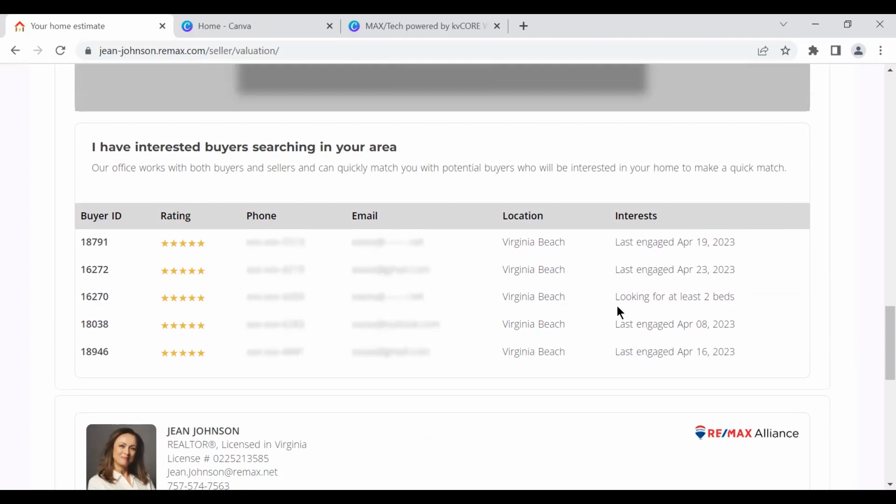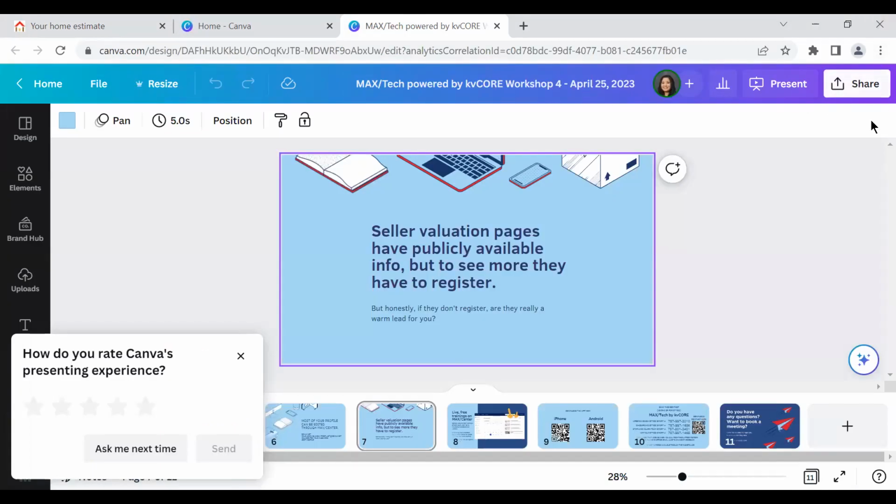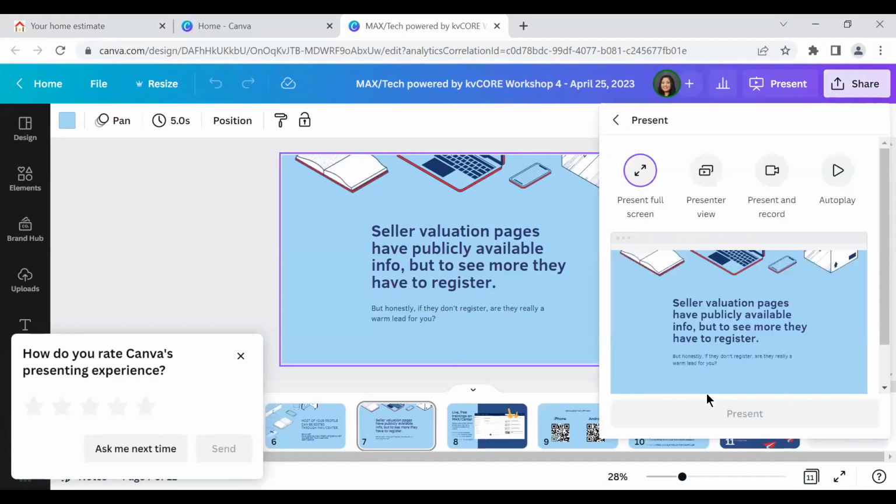Interested buyers looking in the area, those are actually real buyers probably, because it all feeds from data. So that's kind of cool. Okay, let's go back. Okay, cool.